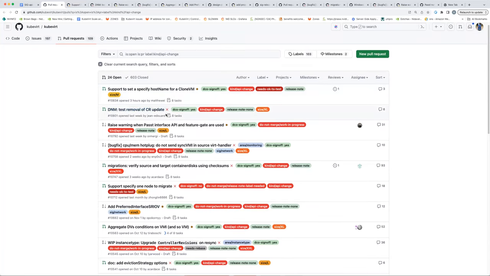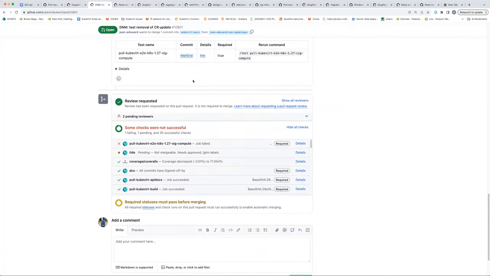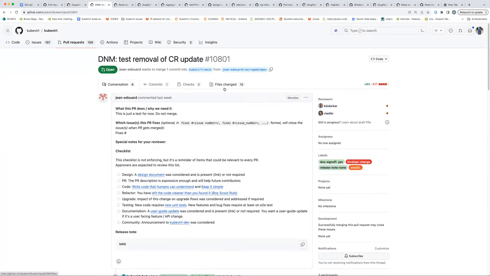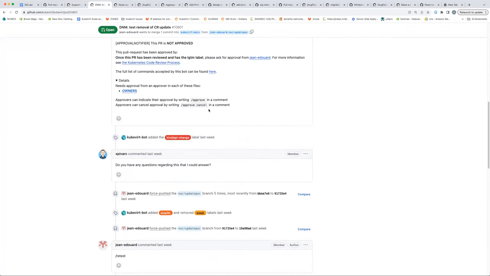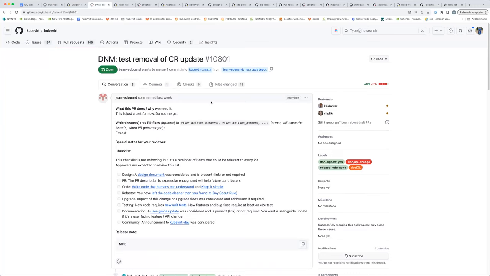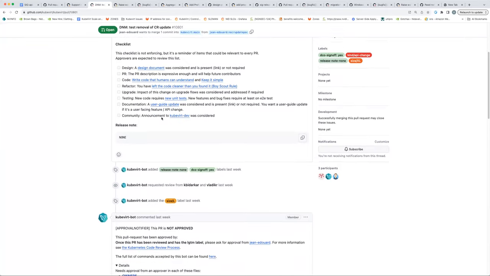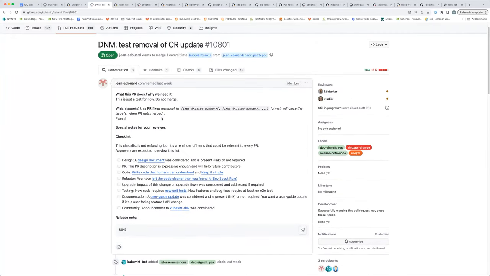The second one, this is removal of some kind of update test. Oh, this is just a test, do not merge. So I think we can safely ignore this, right? I think the author is just trying something out right now. Yes, it's DNM, do not merge, and it's a draft. Okay.